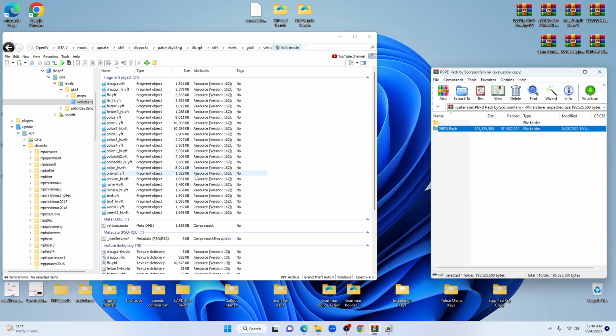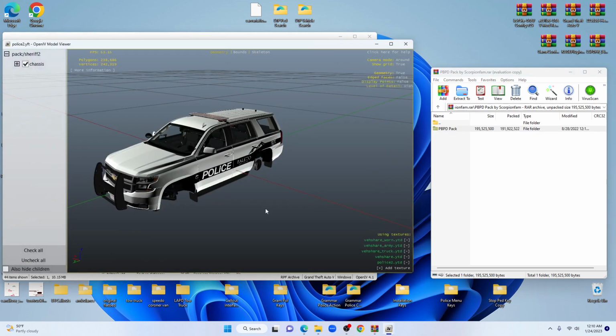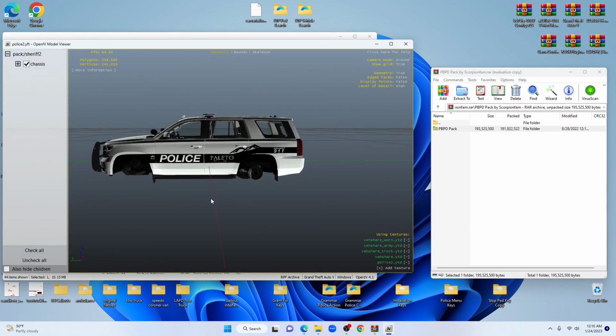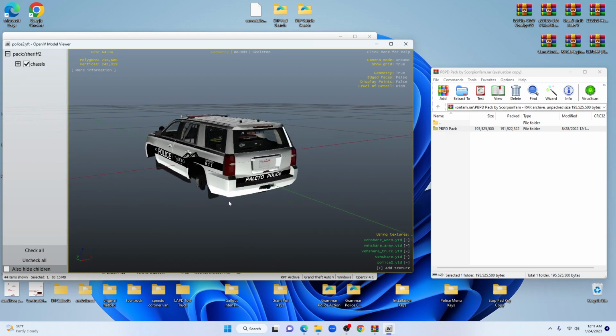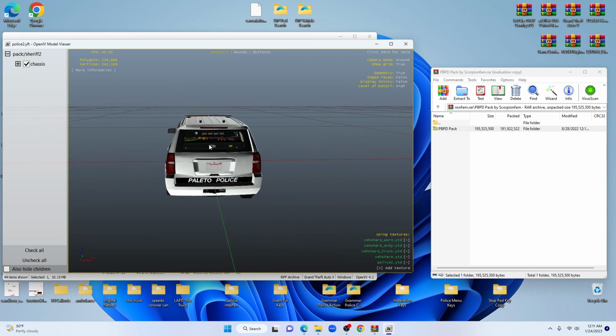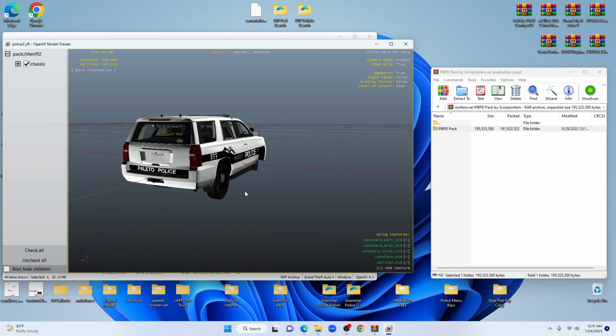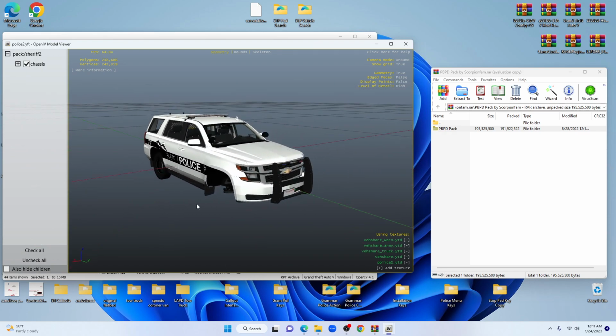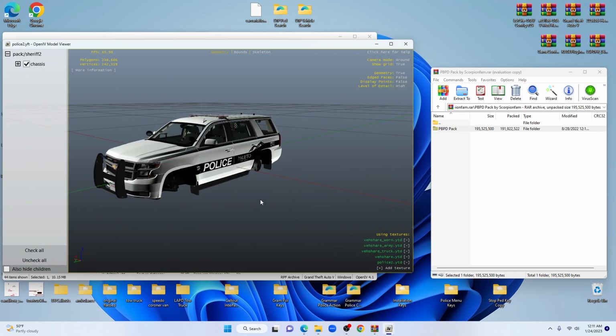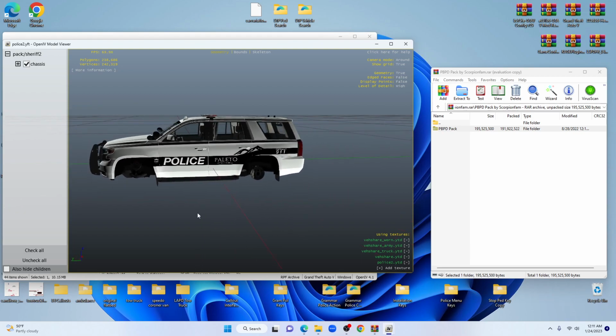Go ahead and take a look at our Tahoe. See what it looks like. Okay, not bad. A little plain, but not bad. Bunch of equipment in the back. Not bad. So again, you could use any one you want to, any ELS model that you find.